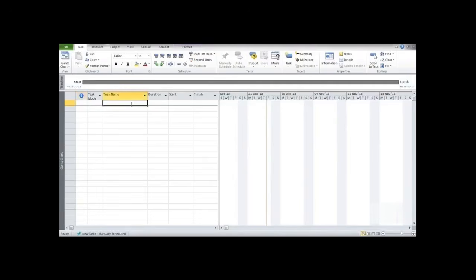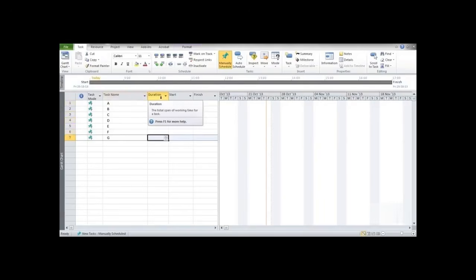For the sake of simplicity, we are just considering single alphabets over here. So the very first task name is say A, B, C, D, E, F and G. So I've entered the 7 tasks as you can see over here along this number. Now in the very adjacent column it says duration, which is the total span of working time for a task.